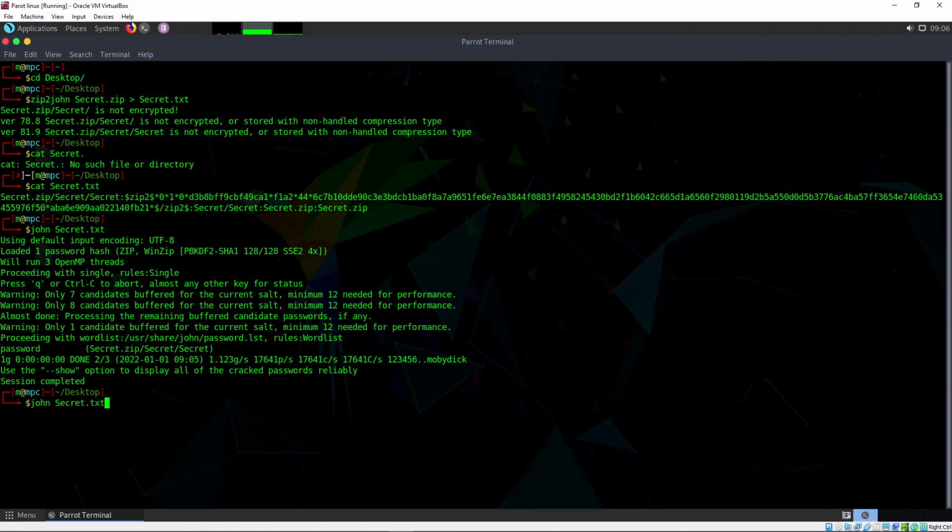So now what we're going to do is we're going to do john secret.txt --show. And now we should have our password right here. So our password will be in between these two colons, and our password's password.